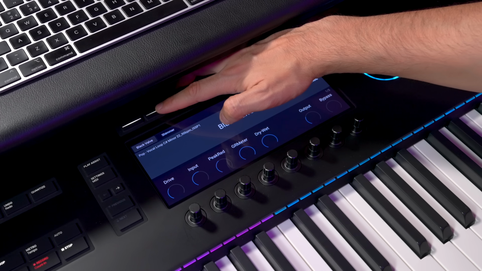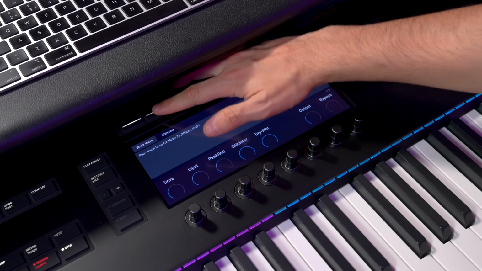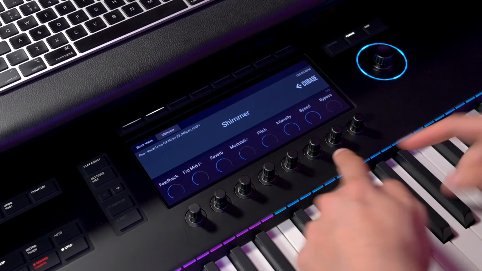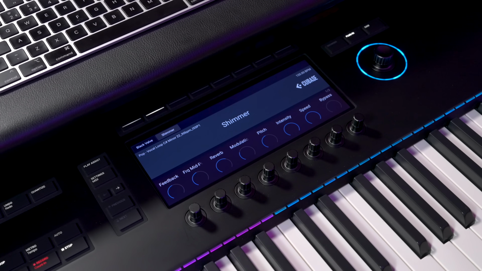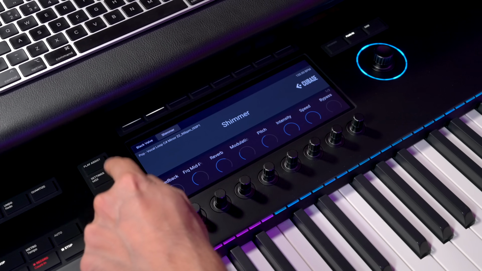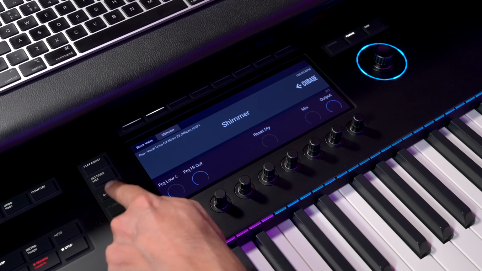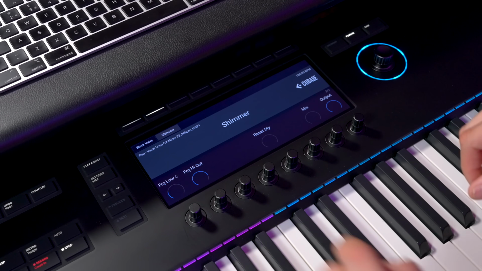Now let's say I want to add some reverb. I can go to my Shimmer reverb, so you can select the plugins right here. And now I can go ahead and add a little bit of shimmer. Now, if your plugin has more than 8 controls, that's the beauty of it. You can just hit this arrow and then you can move on to more pages. So let's play it again.